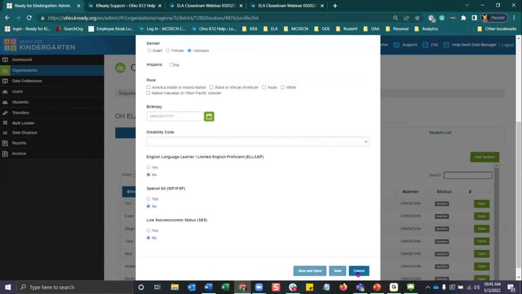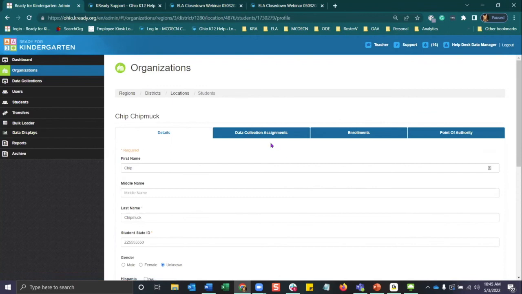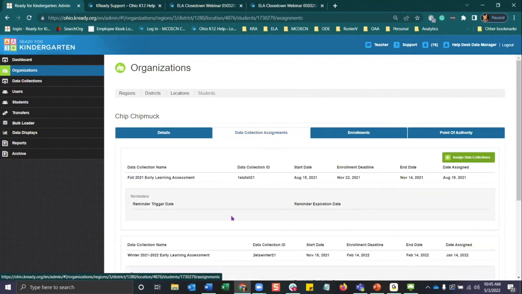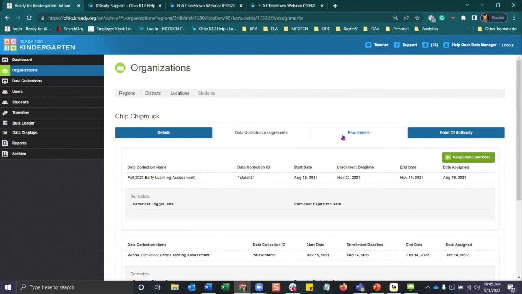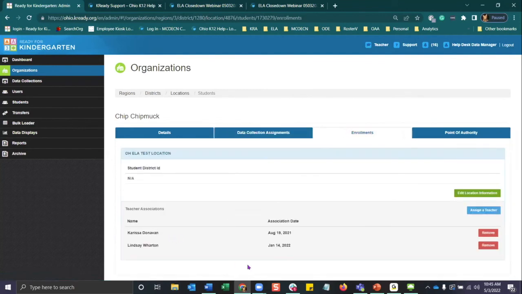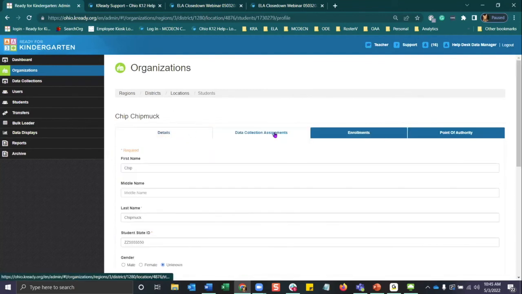When you save and open that student you just added, you're going to see a little more information. So doing it manually, make sure you add the data collection assignment. Make sure you add the teacher. And then you are done. Reach out to that teacher, double check with them, and make sure that they can see the student in their roster.